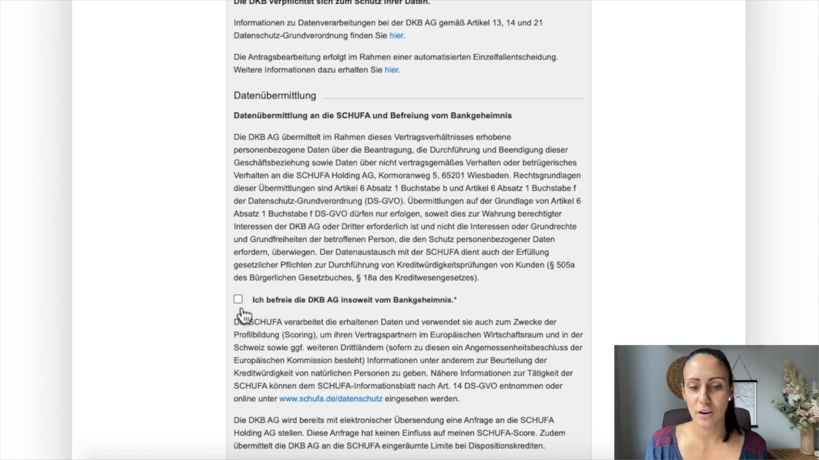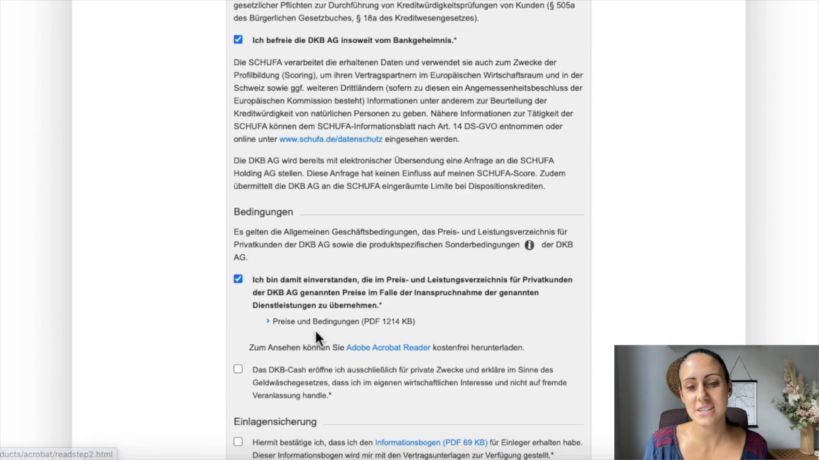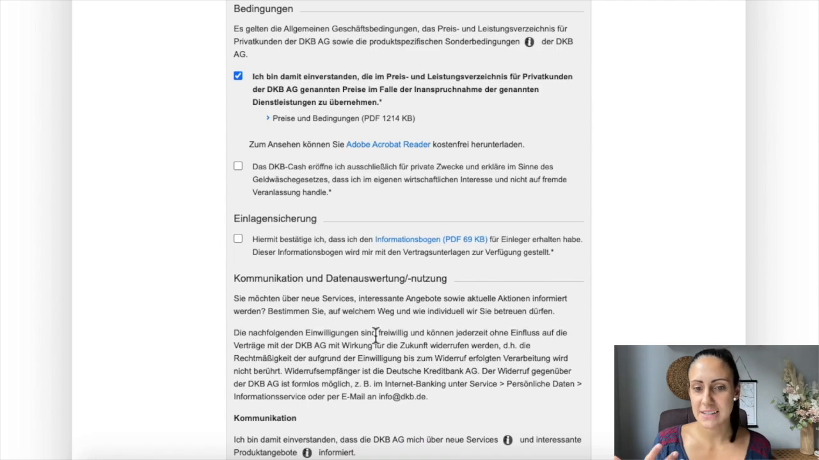Otherwise, you can go through and then accept the different areas here so that they're giving your information to Schufa, which is the credit score company, as we mentioned, and then that you understand everything that's included in the different costs and whatnot. And then here it gives you a price list as well if you need to read more up on that, and that you understand that this account is basically for personal reasons and not as a business account.